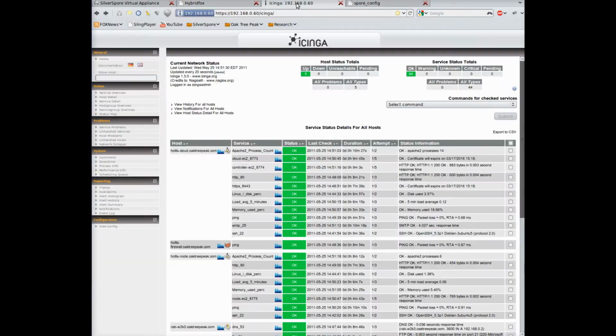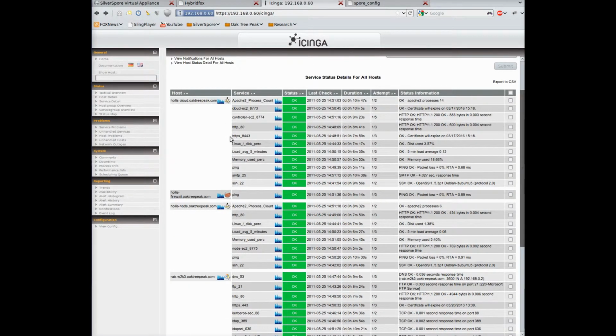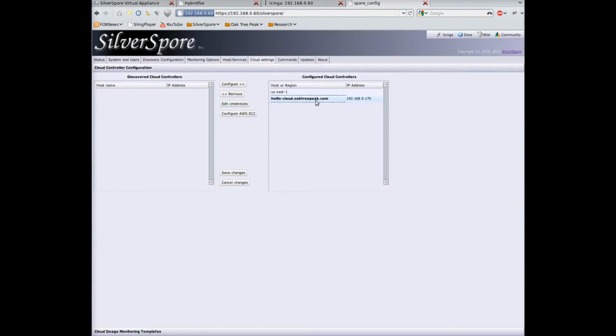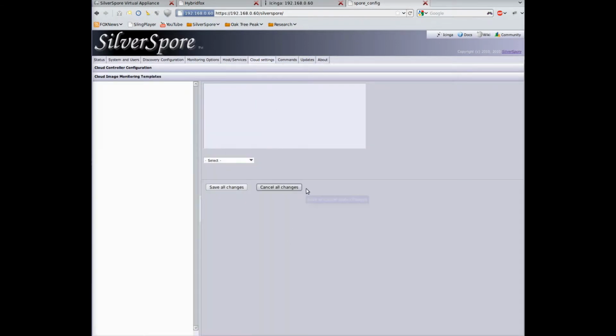The Spore appliance is fully integrated with the cloud controller. It knows that a cloud server has been started. When the Spore appliance completes the service discovery and template generation, it will reconfigure iChinga. The Spore has never seen a server based on this particular cloud image. As you can see, there are currently no monitoring templates. So the appliance will first discover all services and then create a monitoring configuration template.